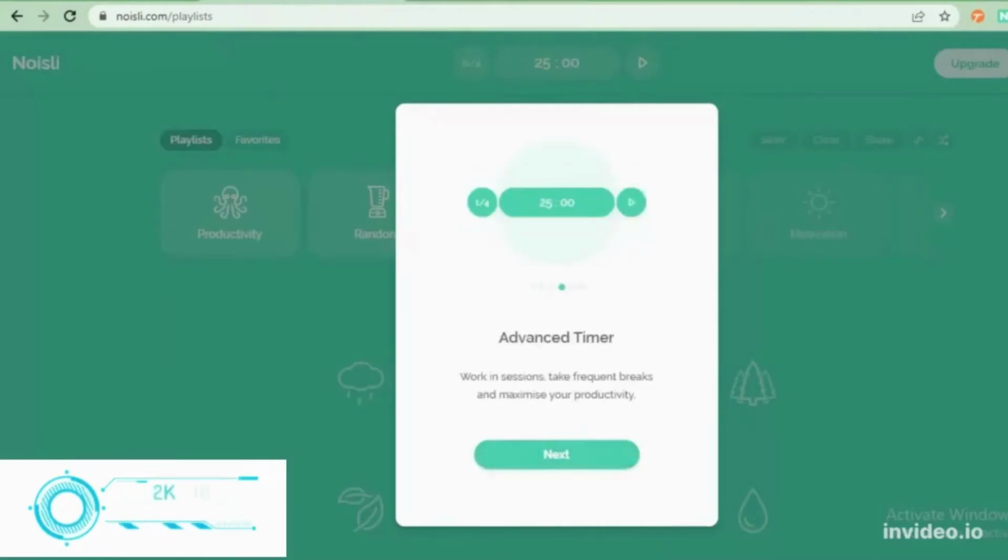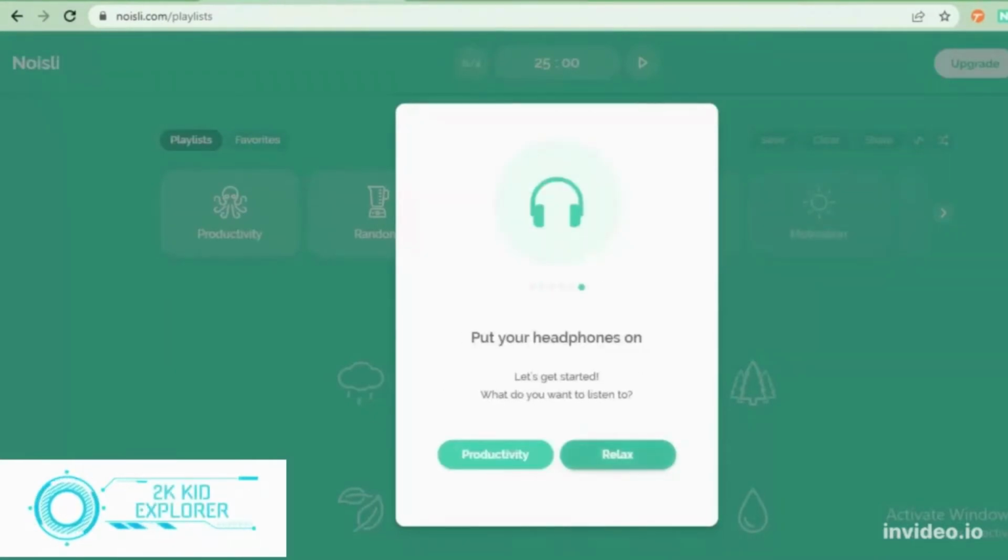You can see the features present in the extension. Use the headphone for a better experience. Either you can select productivity option or random. Set the timer for listening.